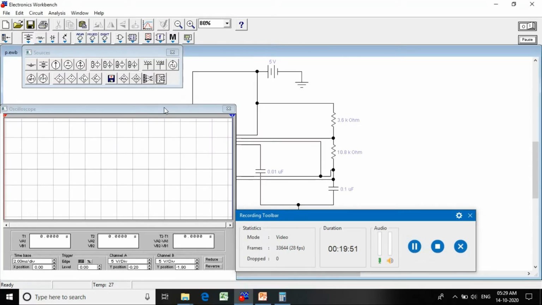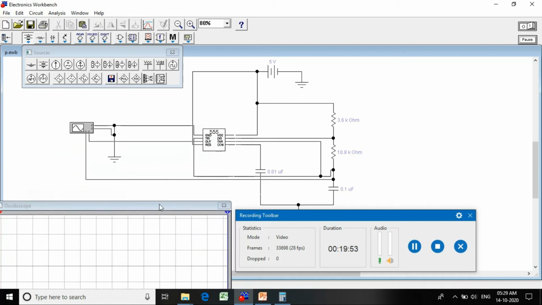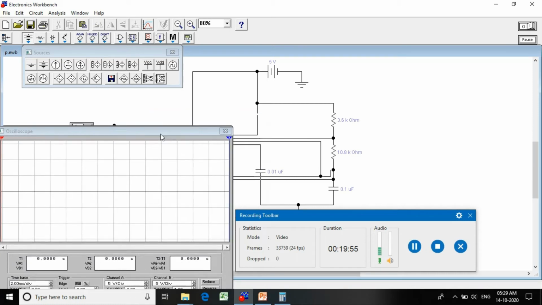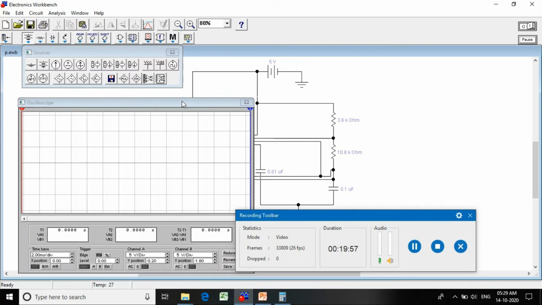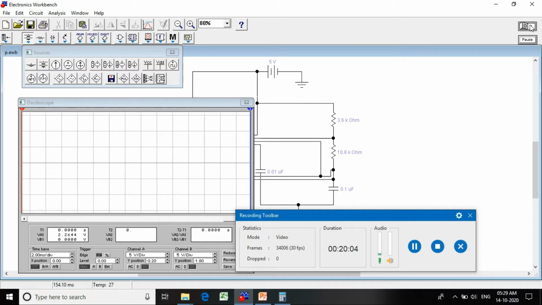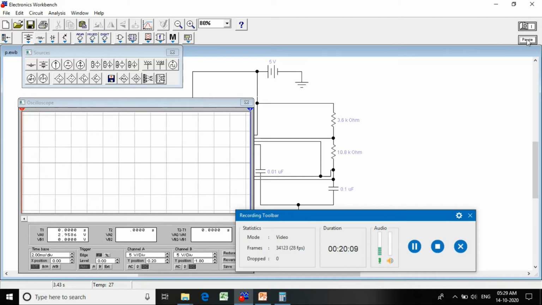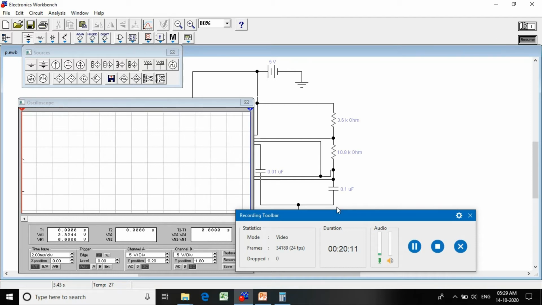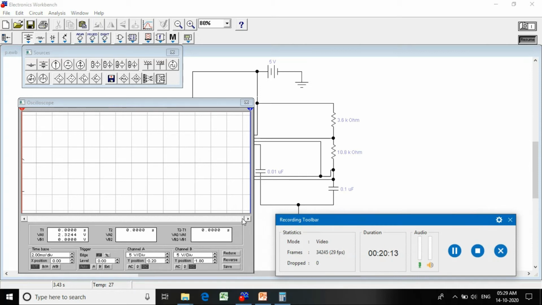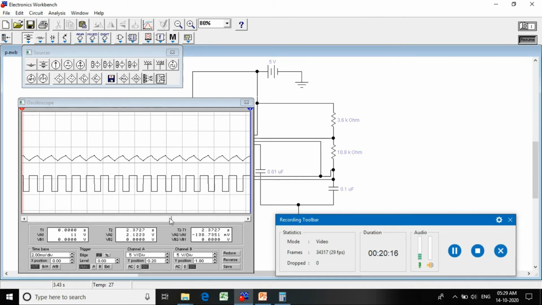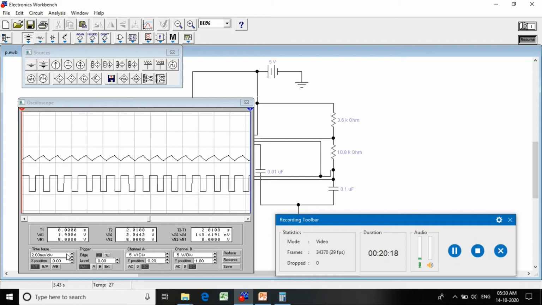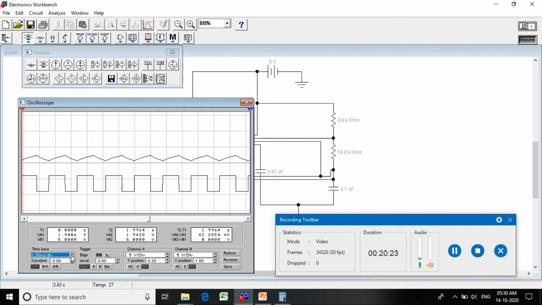So now after doing this, we will run this circuit after saving the file. So we'll run the experiment. Yes, the waveform is generated. Now we'll check what actually the TL and TH value is. So we'll take the time base as 1 millisecond.